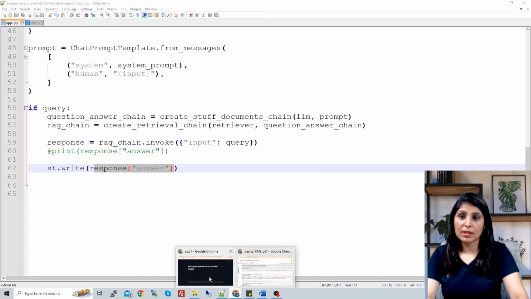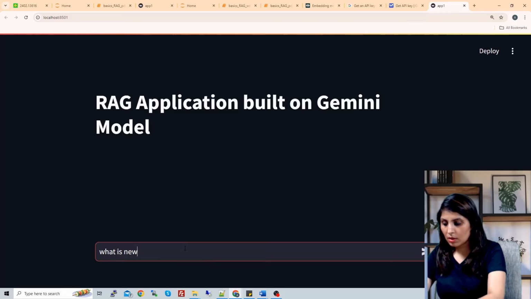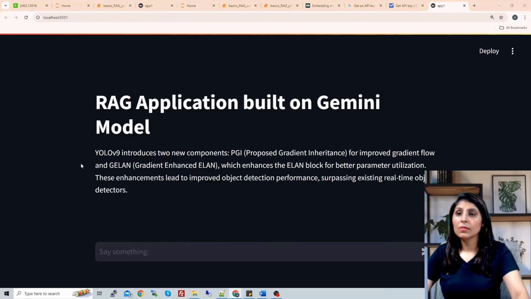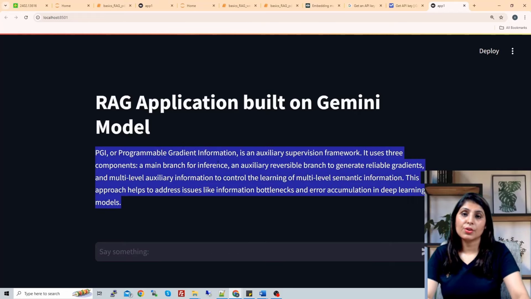Now let's try to run the application. Let's ask what is new in YOLO v9. See, YOLO v9 introduced two new components. First is PGI, and then GELAN, and then this. Now let's ask how PGI works. So here you will get the answer.